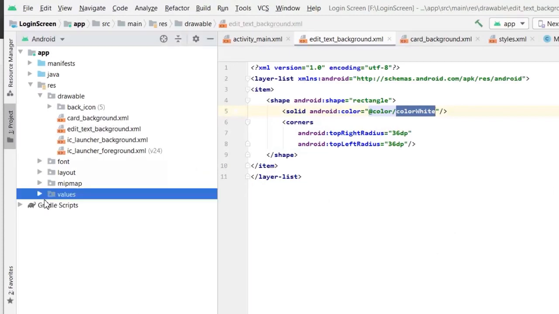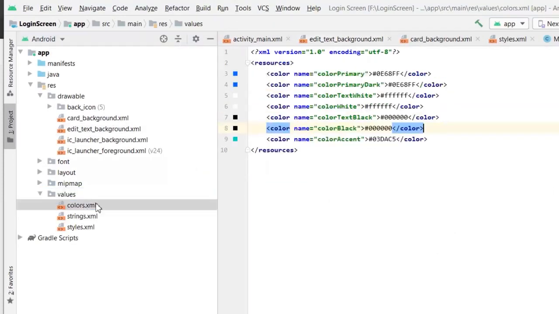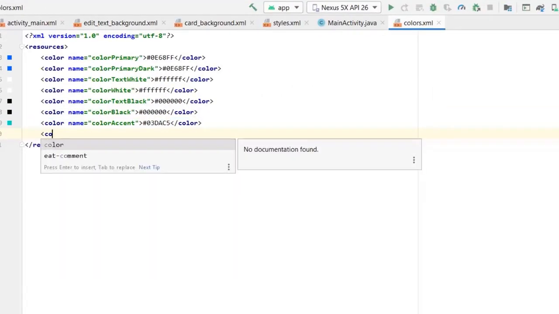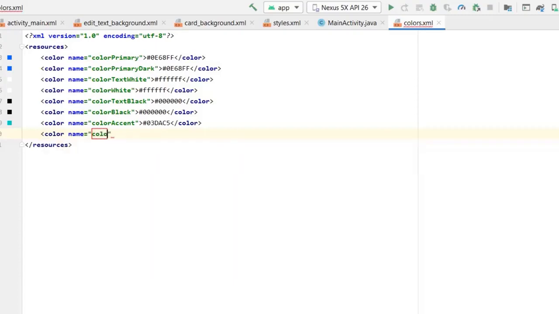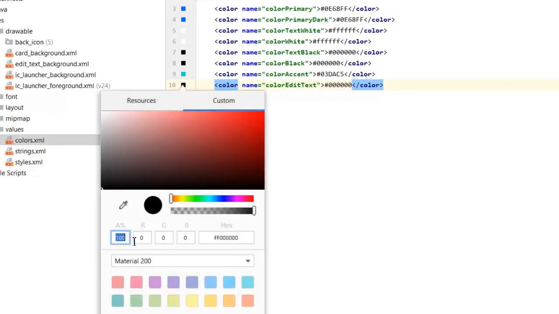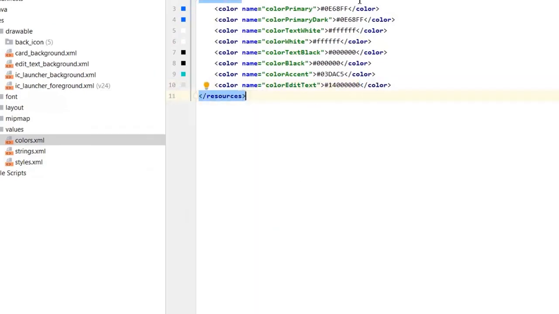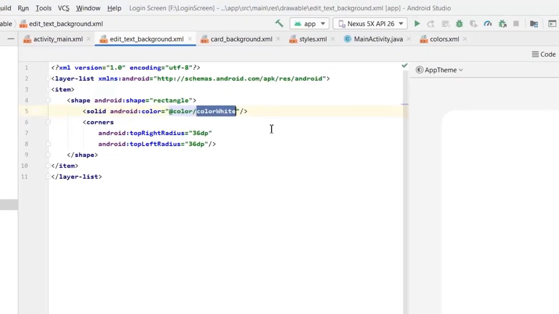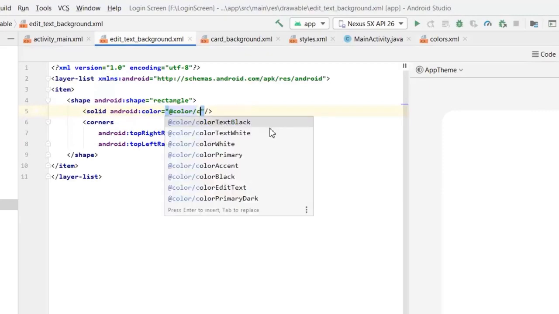We should create one more color value in colors.xml. Color edit text background. Black with 8% alpha, it will make a little gray color. Rename it to color edit text background. Color edit text.